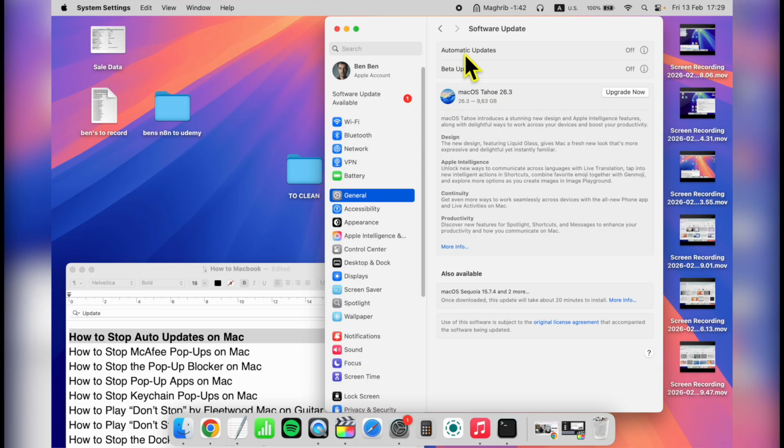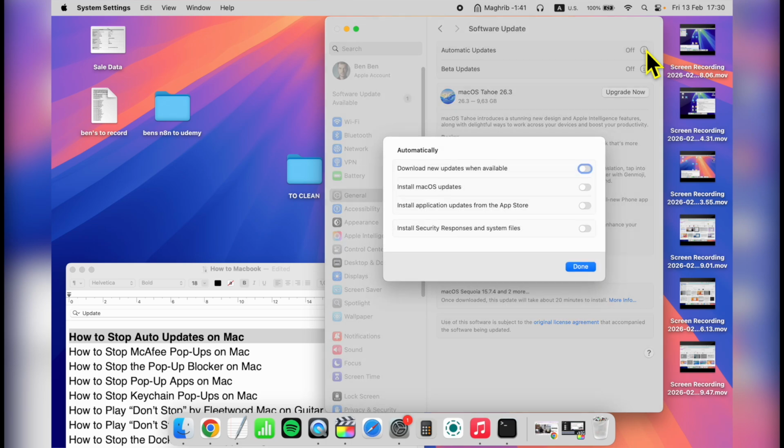And now next to Automatic Updates, you will see the current status. In my case, it is already turned off. So in your case, you will see On. So to turn it off or to stop auto updates, click on this little i icon.